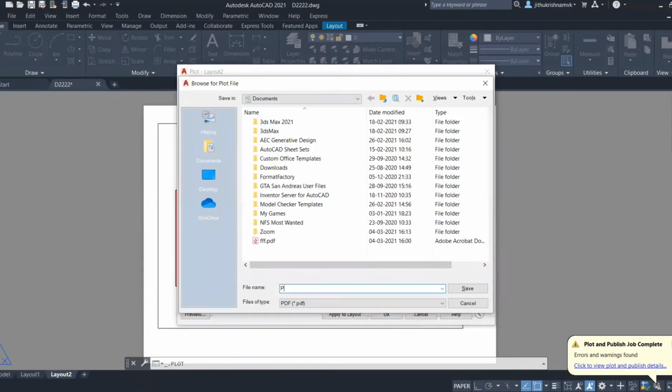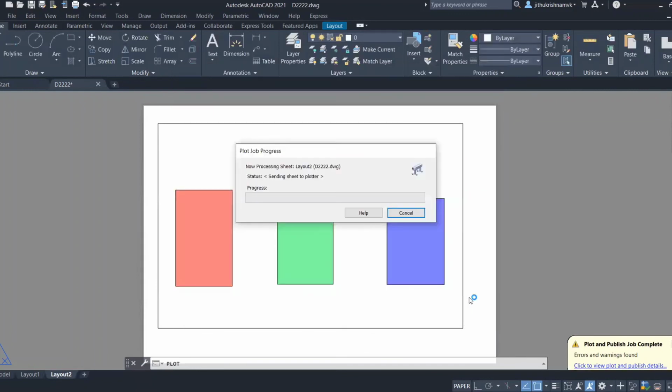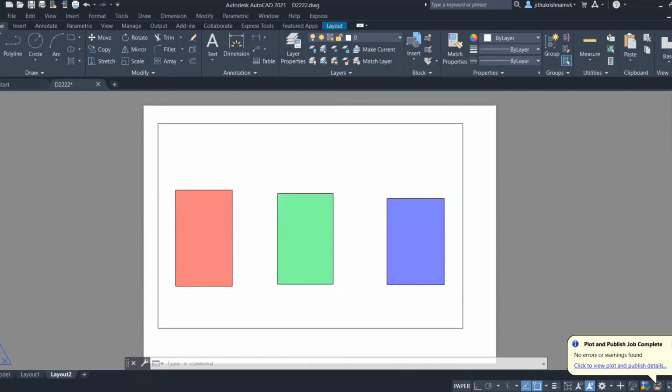You can save it and the PDF will appear. See, so that's all about the plot option in AutoCAD. Thank you.